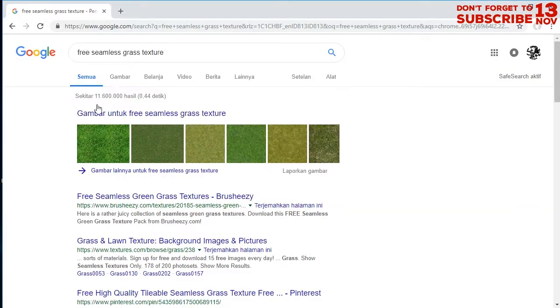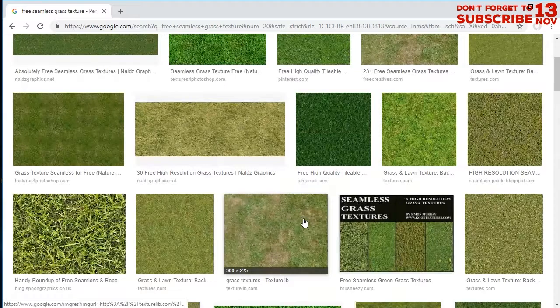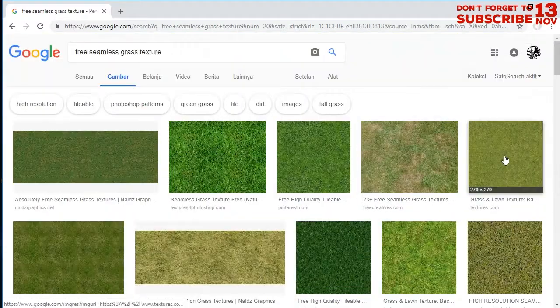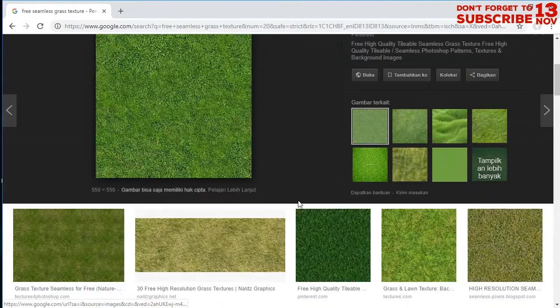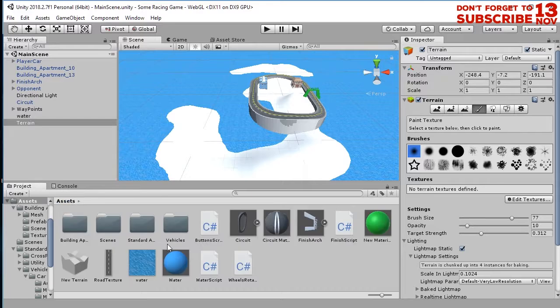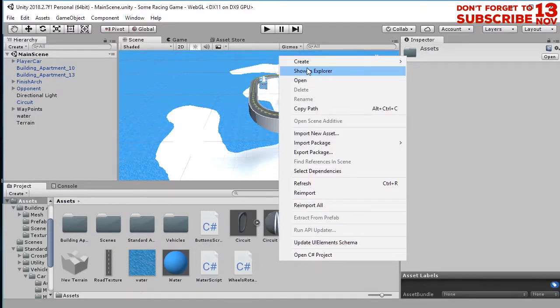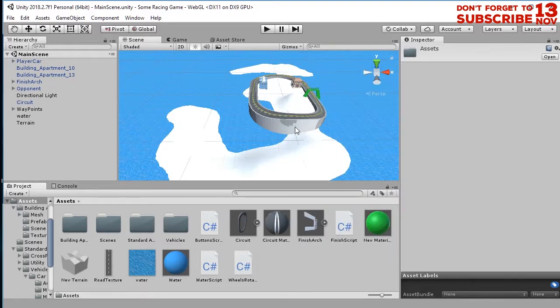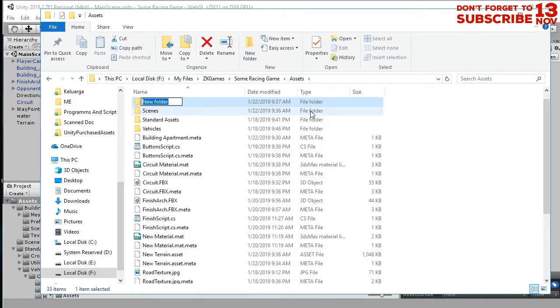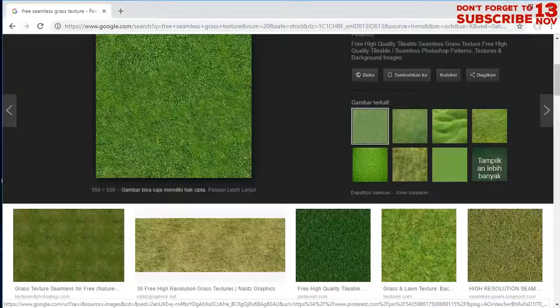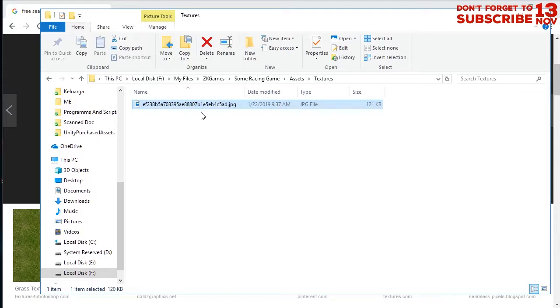I'm searching for a free seamless grass texture, and we can grab some. Maybe this one, or you can even choose this one. It is up to you. But let's open up our working directory. Click this one, show in Explorer. Here inside the assets folder, I'm going to create a folder called textures. Now drag and drop the texture image file here and rename it.